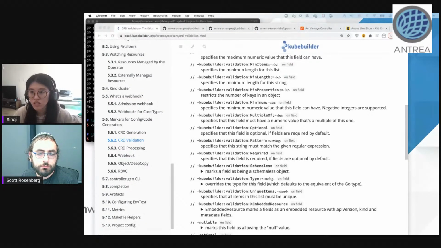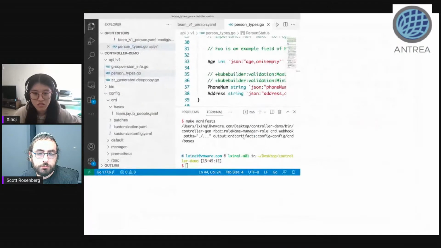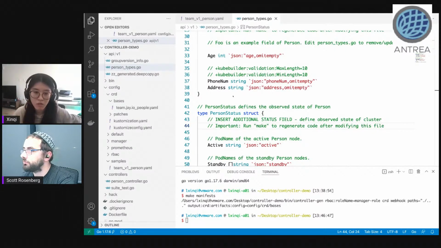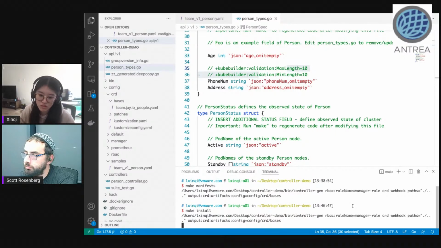What I was trying to do here is, after we add these kinds of validations, by the way, they are optional. You don't need to do that if you don't want to. Then we can run make install to apply the CRD into our cluster. Let's wait a few minutes for that.